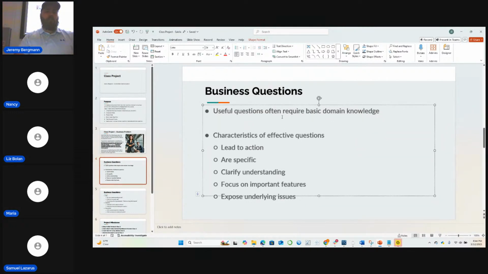They're often useful questions and they require basic domain knowledge. Usually a data analyst knows a little bit about the data or the system, or they go and learn about it. Some of the effective questions that the analyst would ask of management are things that lead to action or are specific. They help clarify understanding and focus on important features or underlying issues. As a data analyst, the features are probably processes. Underneath the covers, you'll find some processes may or may not be working correctly.